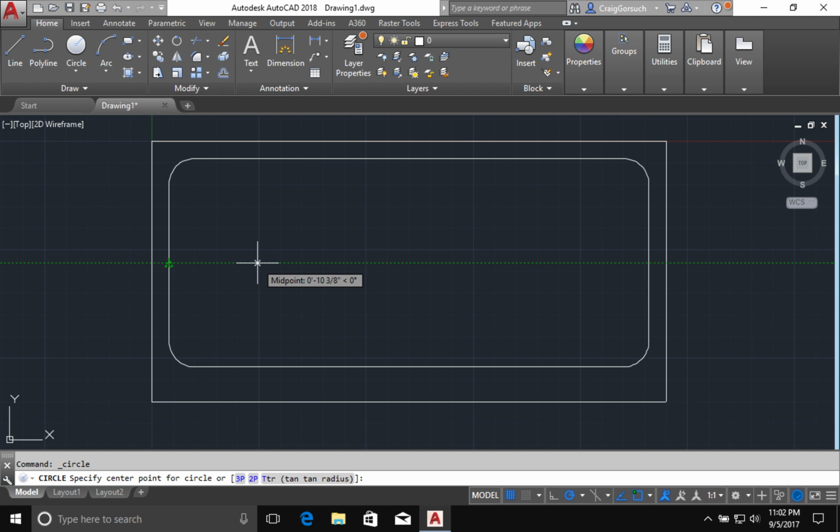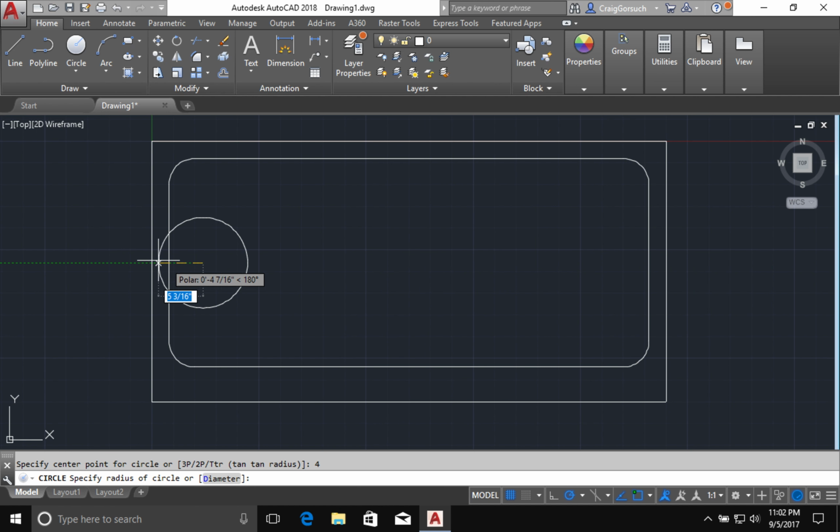And I'm going to type in the number 4. That starts my circle exactly 4 inches off the edge of that midpoint. I want my circle radius to be 1, and I'll push return.